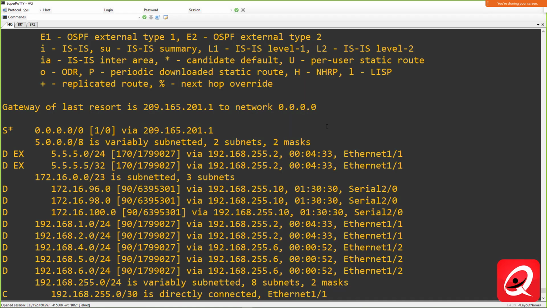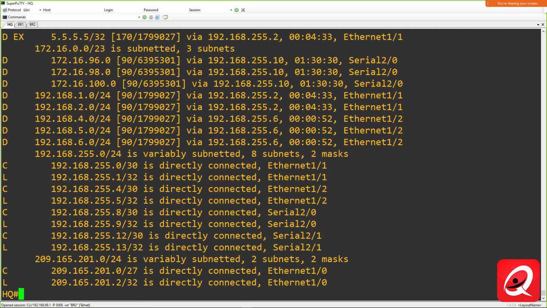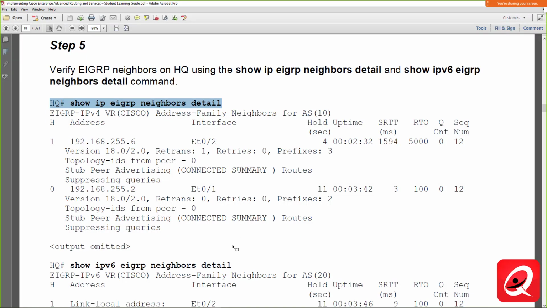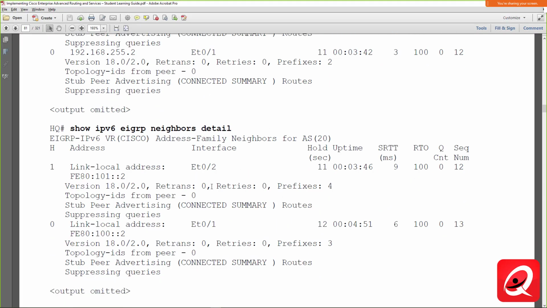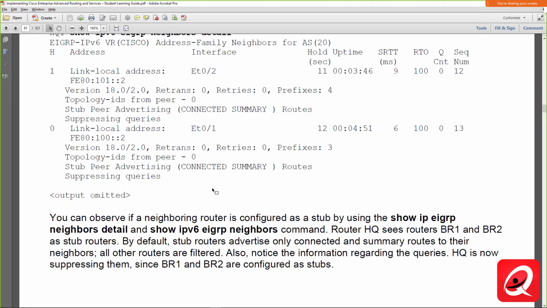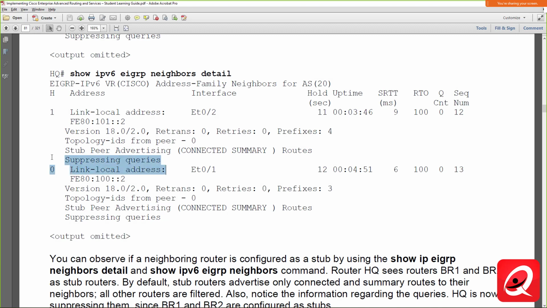What's worse, though, is EIGRP is not parsing their config correctly, because connected and summary are the defaults. Redistributed should not be there. Anyway, you get the idea. All right? So we can see that we're suppressing queries to these peers. This is the v6 neighbor detail output, and only connected and summary routes should be advertised from that peer.